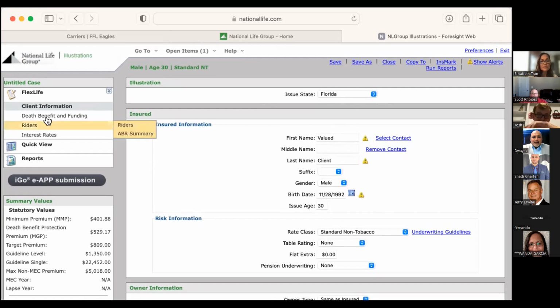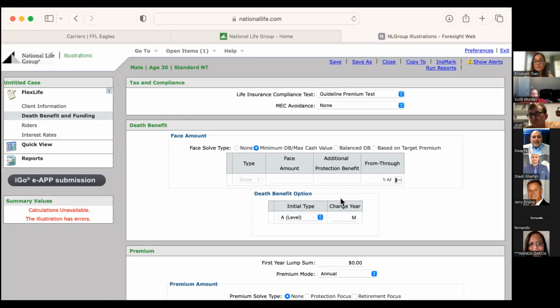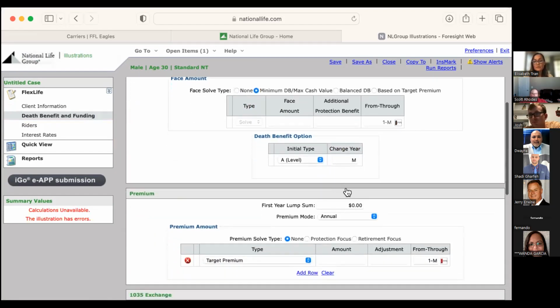And then the next thing is you go into the death benefit and funding. Can you just click on that? You don't choose anything on the yellow, just click on that thing. It brings you over here. So to create an illustration, you always choose minimum death benefit, maximum cash value. Okay. And then you always choose level. And then you go down to monthly.